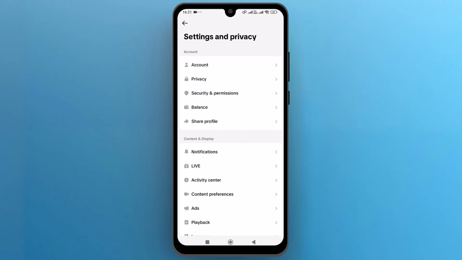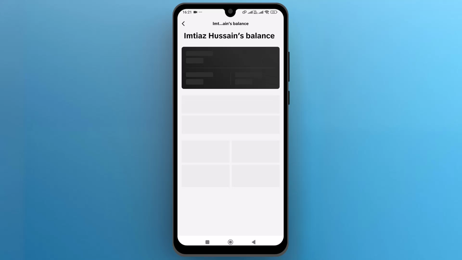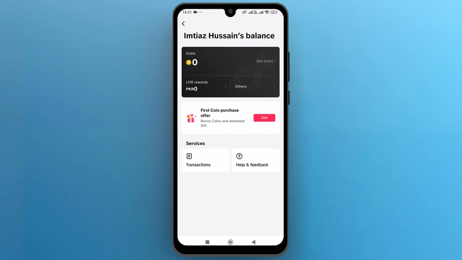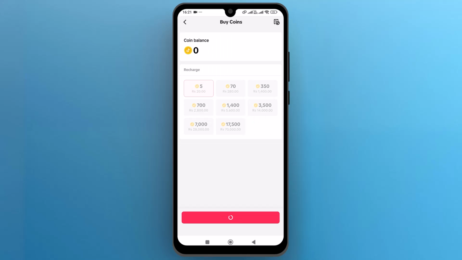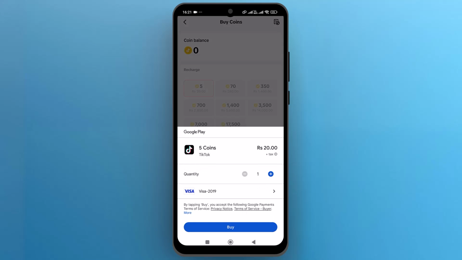In the Account section, tap on Balance. If you have not added a credit card yet, you can do so by tapping on the Get Coins and following the prompts to add your credit card information. Once your credit card information is added, it will automatically be saved to your TikTok account.